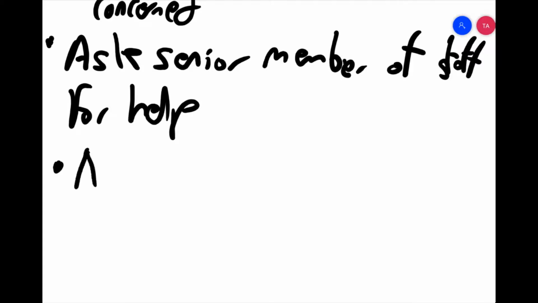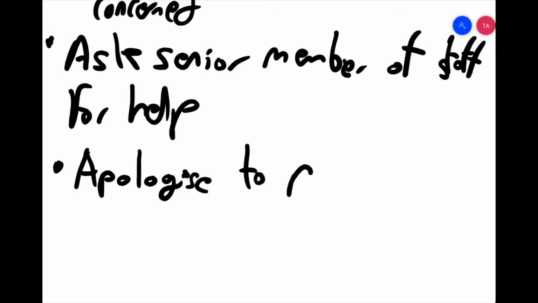Next up, if you have made a mistake, you should apologize as soon as possible to the patient if that mistake has been made, rather than just going on and trying to avoid apologizing.